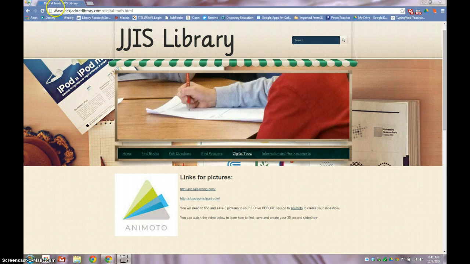If you're not signed into Chrome, you can just type in your address bar www.jackjactorlibrary.com. The page we want to go to is called Digital Tools. I'll always put our tutorials and links for creation here. You're going to see that our new assignment is right here on top, and I need you to do a few things before we actually go to Animoto.